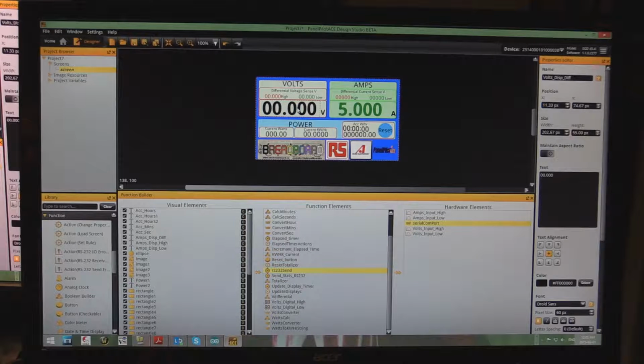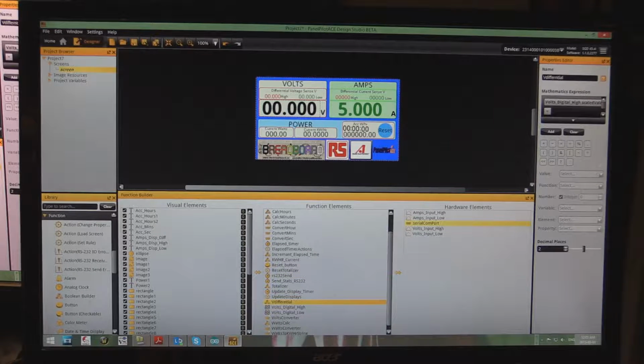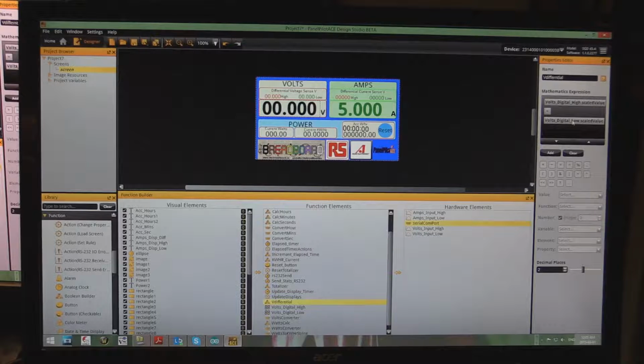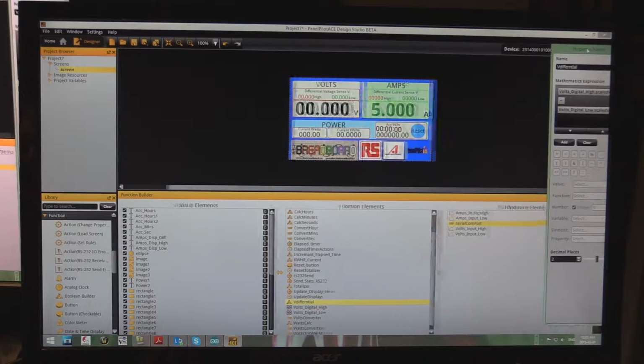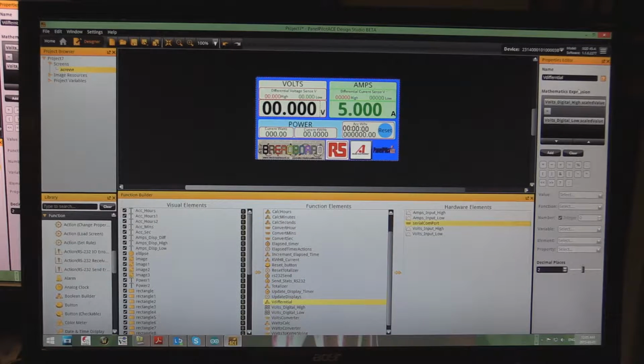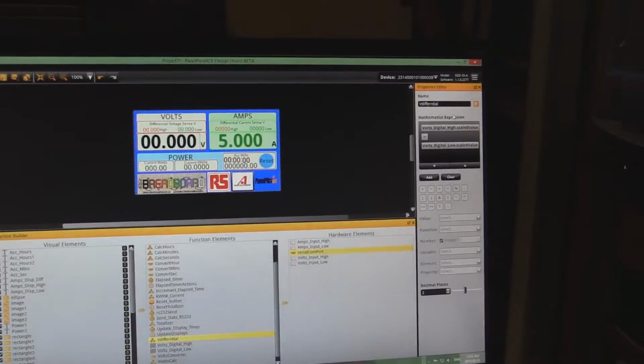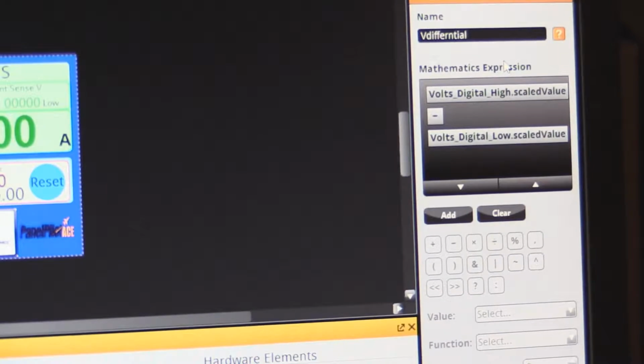So I have this input here, which is my volts displayed differential. That's the name of it, and it's actually fed by a math function, or indirectly. So what I have here in the middle for the function elements is, if I could just find it, I've got quite a few here, volts differential. Now I just clicked on it here, and on the right hand side here now you can see the builder for this. I'm not sure how big I can make that. No, not very. I'll leave that there for now. See if I can zoom in a little bit and make it bigger for you. Okay, that'll work.